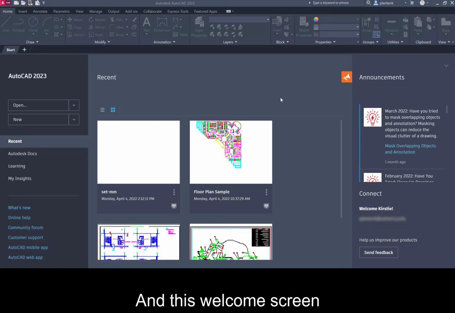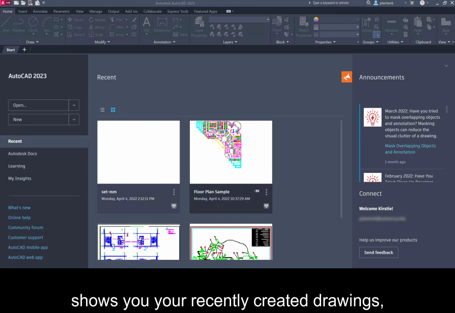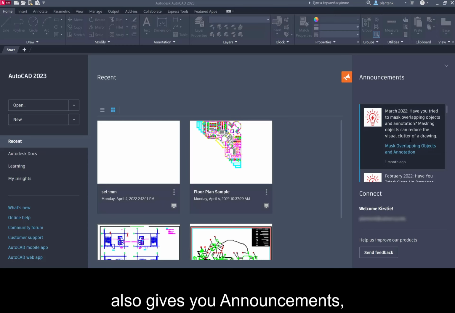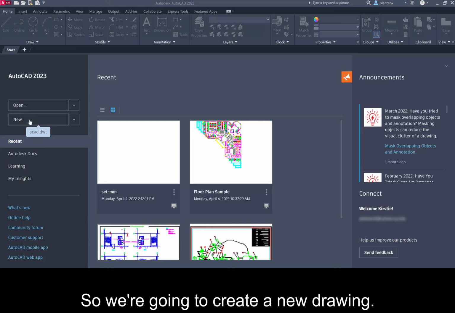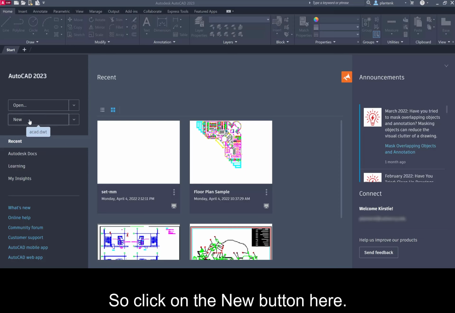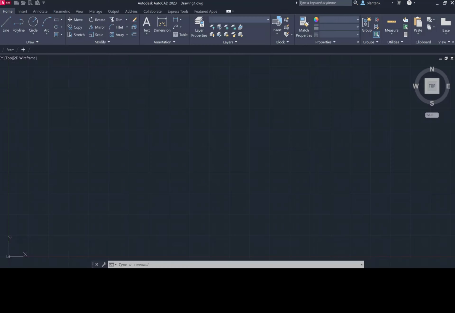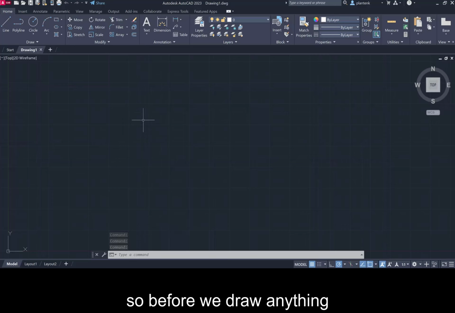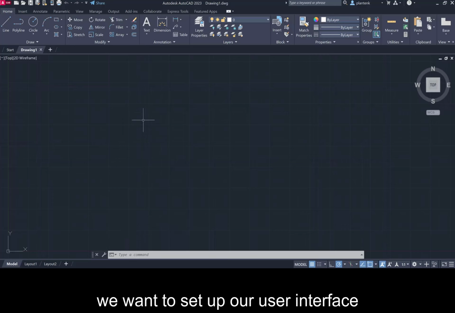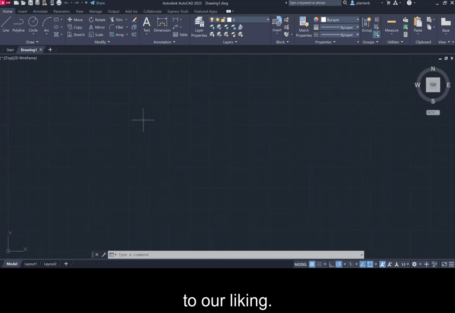And this welcome screen shows you your recently created drawings. It also gives you announcements and allows you to open or create a new drawing. So we're going to create a new drawing, so click on the new button here. Alright, so before we draw anything, we want to set up our user interface to our liking.